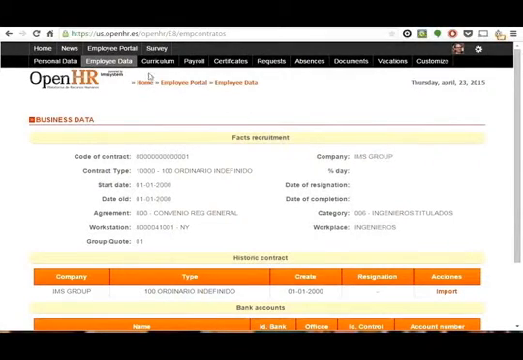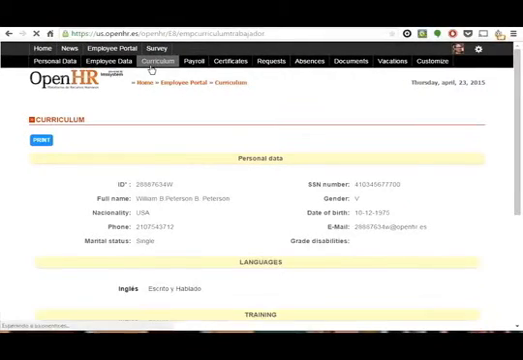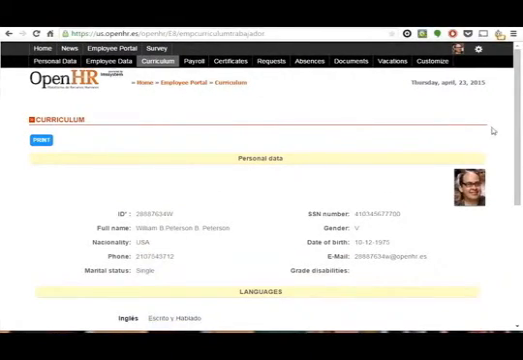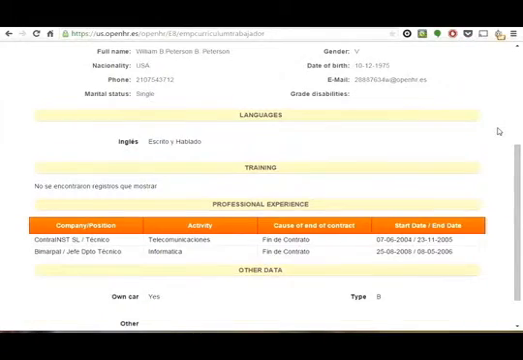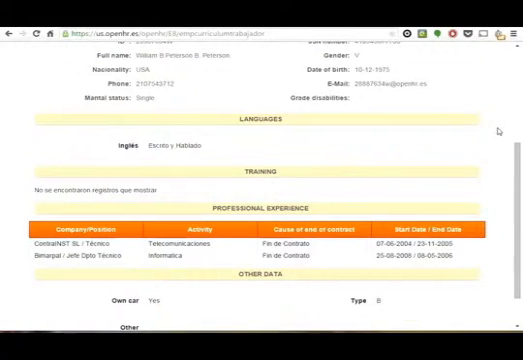I can also view, as an employee, my CV. That is, not only personal and employee data, but also all my work history and formative education. I may request to add more.